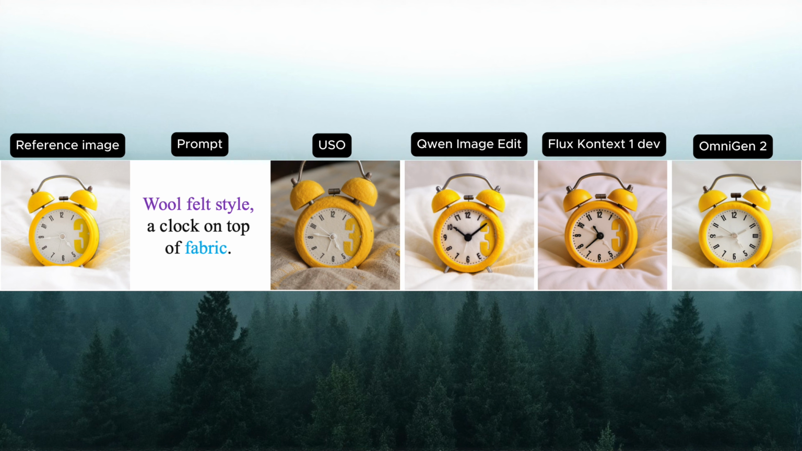USO, on the other hand, delivered exactly what the prompt described. The same watch but made of wool felt, while keeping the hand positions and colors completely identical to the input image. However, if you look closely, there's a small change. The number 10 has been replaced with the Roman numeral 3. This shows that USO still isn't perfect at preserving every tiny detail and could use more improvement, but it still outperforms the other latest solutions in this example.